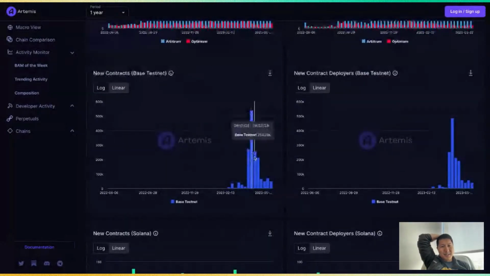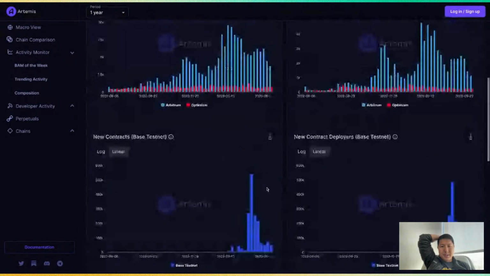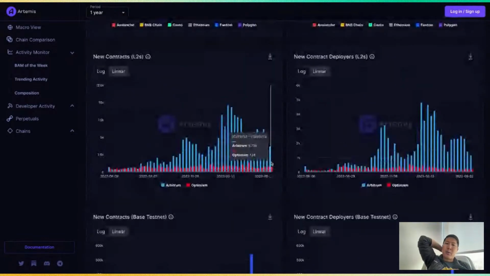This Base testnet thing was incredible. Look at that. Look at the amount that was being deployed. You had a question on filtering. So this is the only view we have right now. We can slice it up some more.